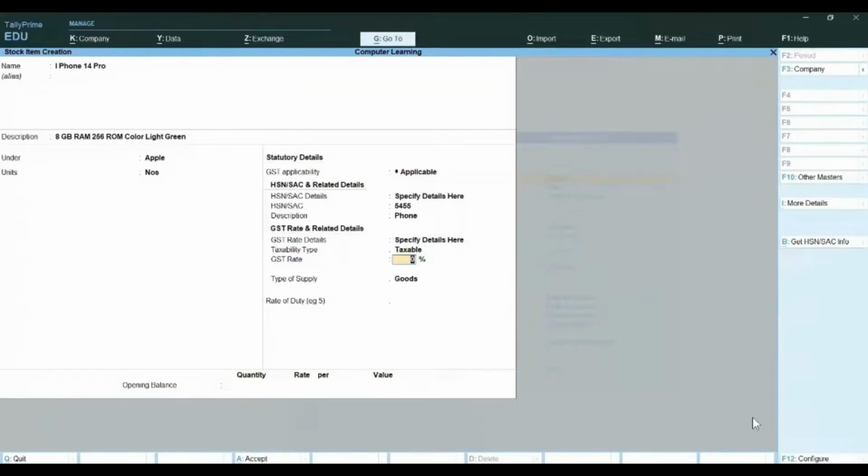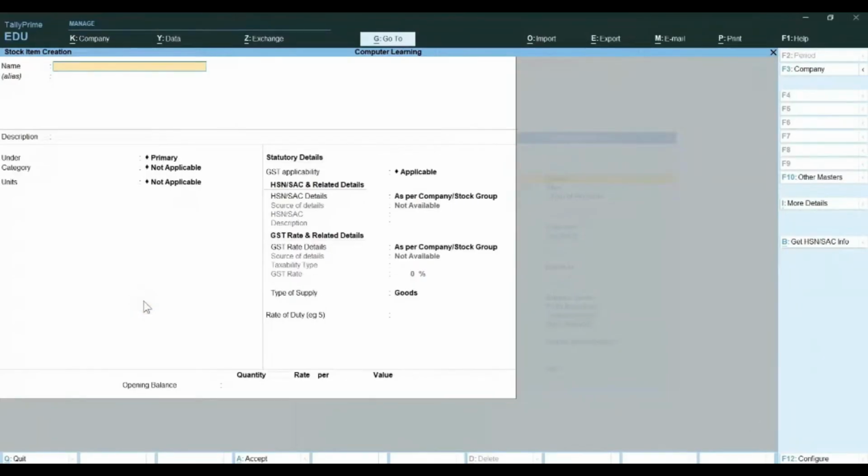Under GST rate, enter the GST percentage. For this example, I'm entering 18%. In the Type of Supply field, select Goods. Leave the Rate of Duty field blank. Now press Enter and accept the stock item. And that's it. This is how you can create inventory in TallyPrime step by step.